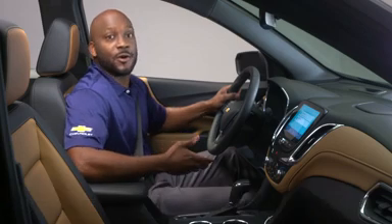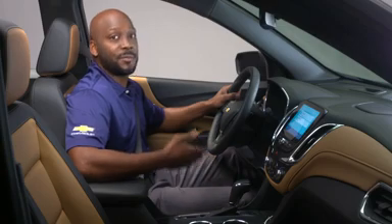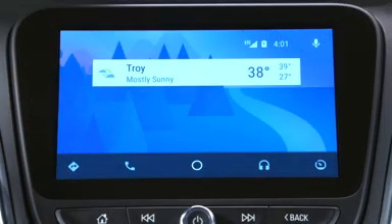You'll receive an alert on the Android Auto screen if you get a text message. To hear it, tap the message. Google will read it to you.